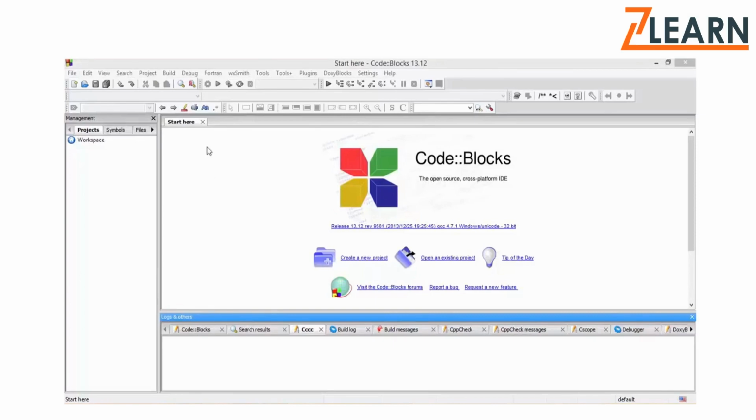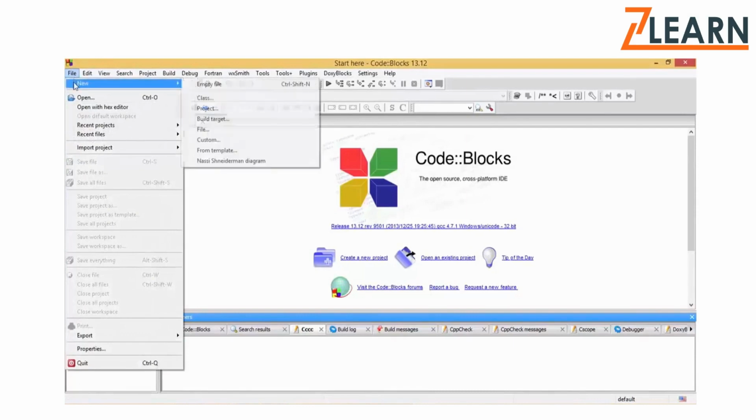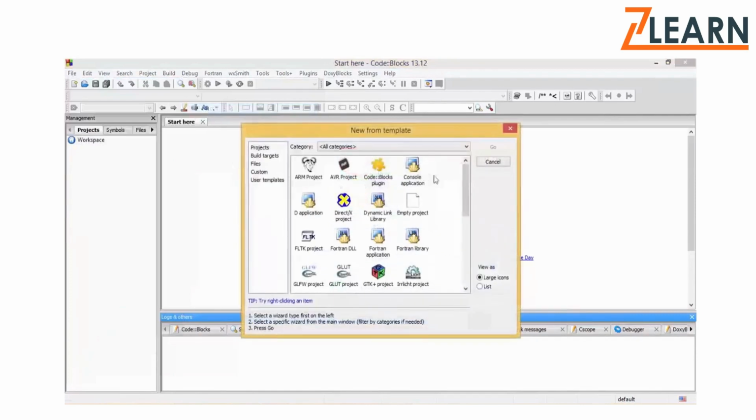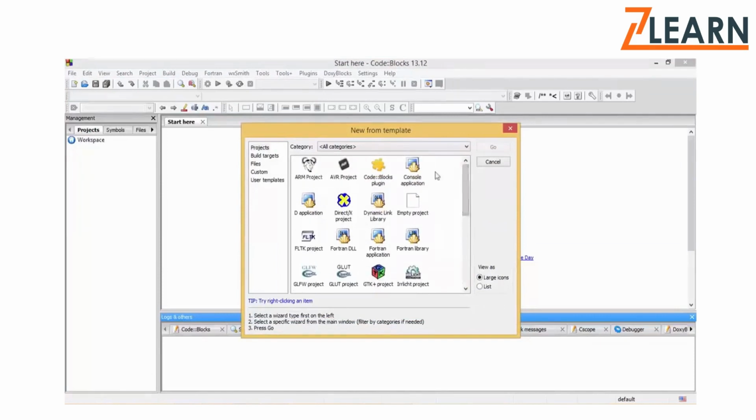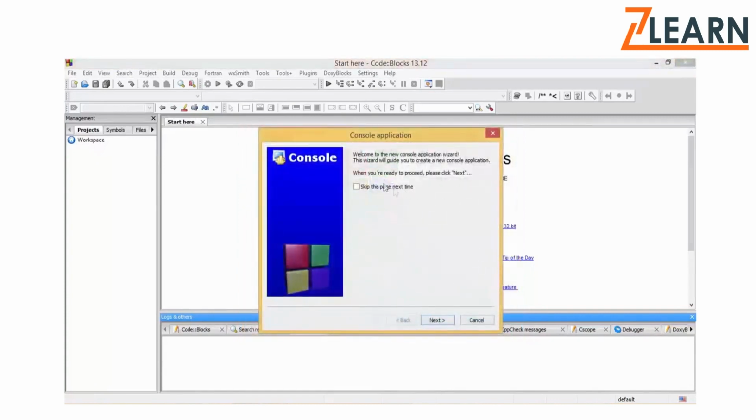First of all, open your Code::Blocks and then go to File, and to create a new program, you just need to go to New, and there you can go to Project. So go to Project, and in here you can find a few options, but the option which we are interested in is the console application. So select this option called console application and click go, and it will show you some message, and you can just click next.